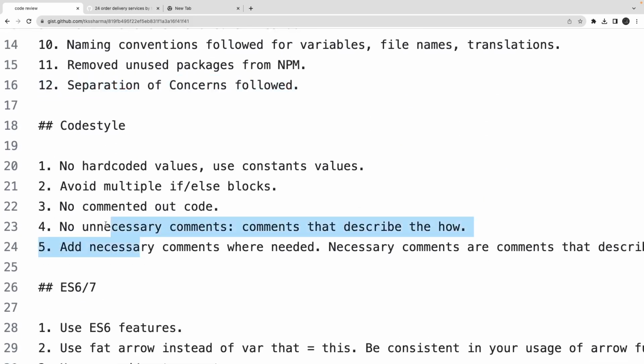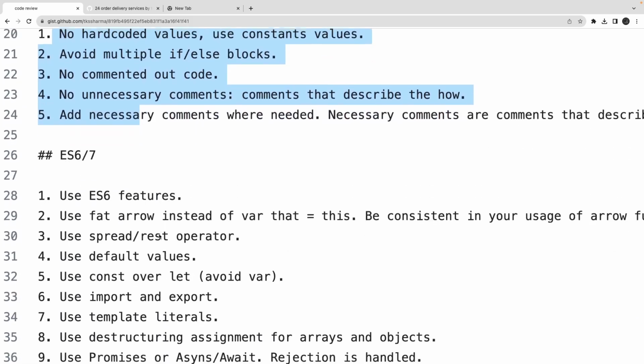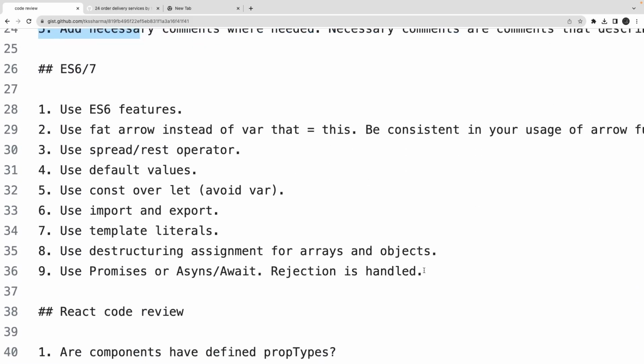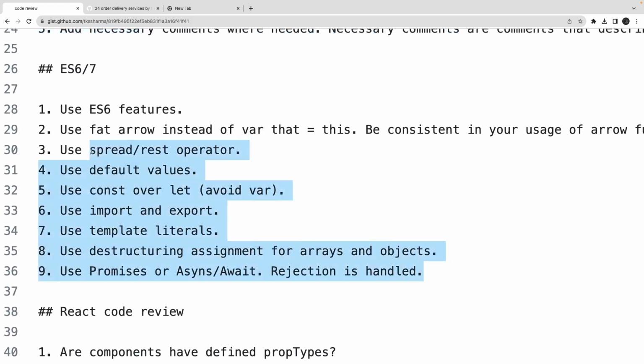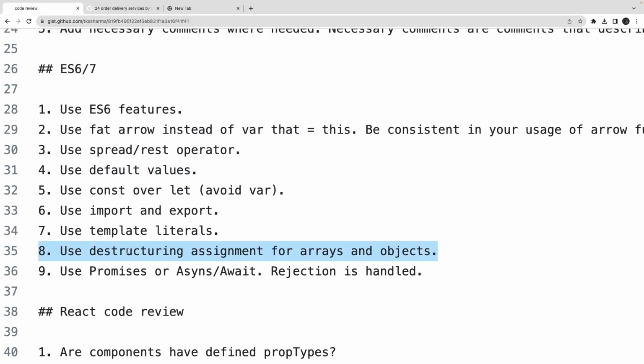Then code style, which is mostly managed by the ESLint we have. All the ES6 features should be there, right? Obviously, you won't be writing callbacks if there is a promise and async await. You should be focusing on that. You would be using destructuring if you want to extract any particular property from an object. You can use default values instead of initializing the values inside a function.